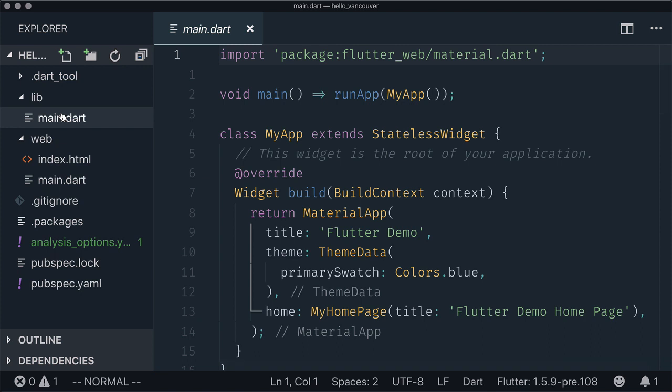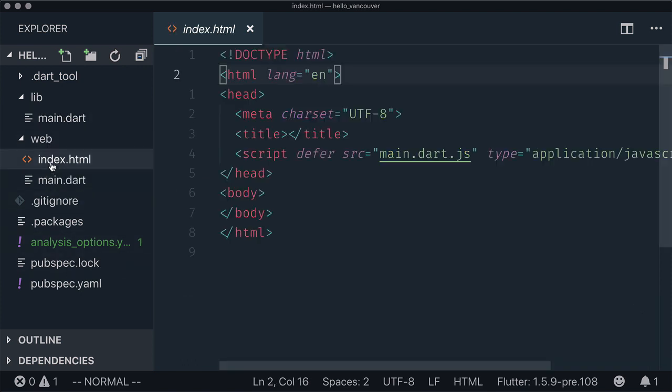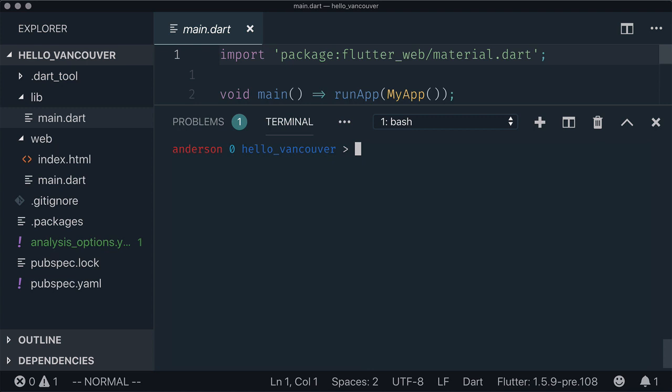You'll notice here we also have a web folder. This includes the index.html for your project with a reference to main.dart.js. This will be the compiled output from your Flutter for Web project that will be able to run in any browser.